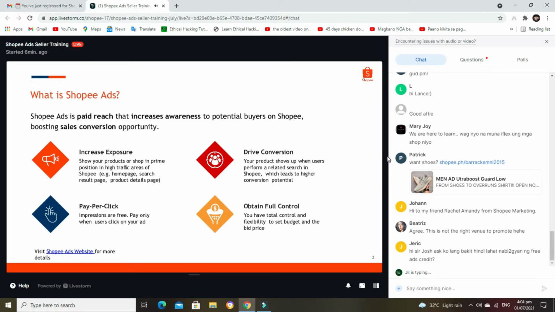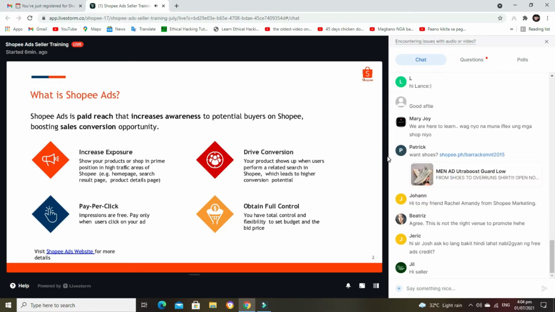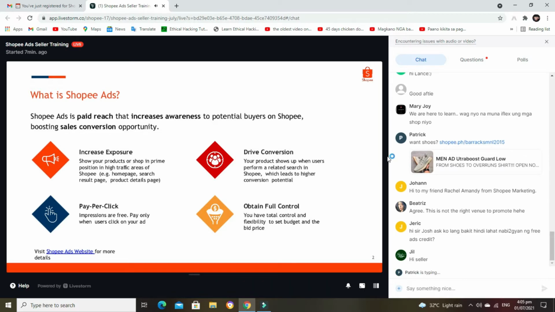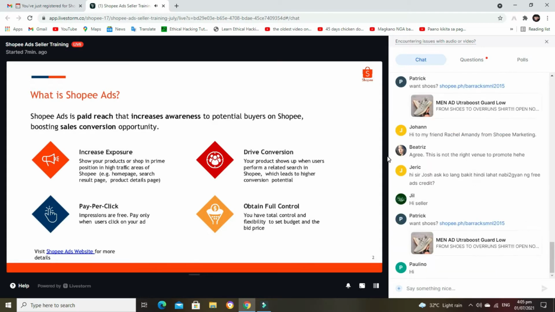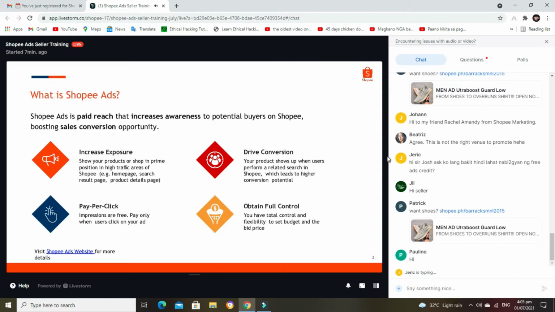The second advantage is that it drives conversion. With Shopee Ads, your products will show up when users perform a related search in Shopee, which of course will lead to higher conversion potential. Shopee has recommendation engines such as the ones that you would see in Google or Instagram or Facebook, where whenever you perform a search, you will see ads that are related to that particular search, based on your usage history.